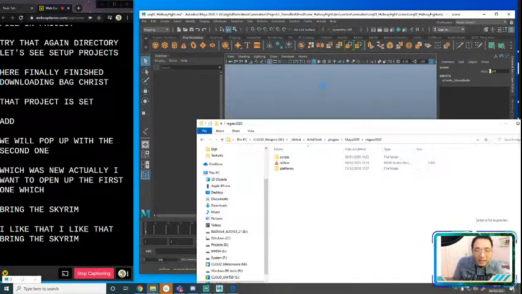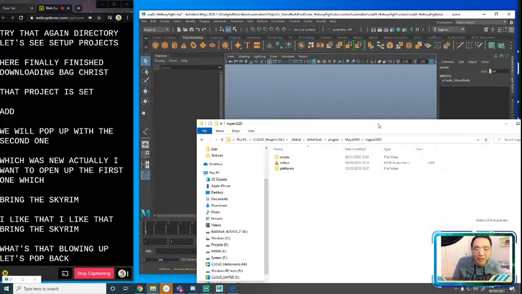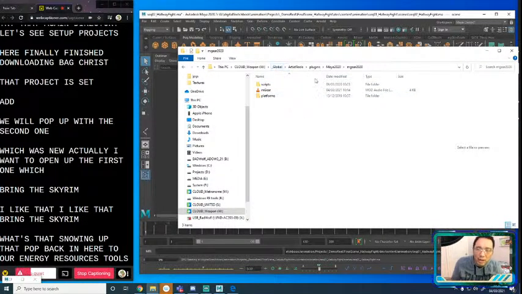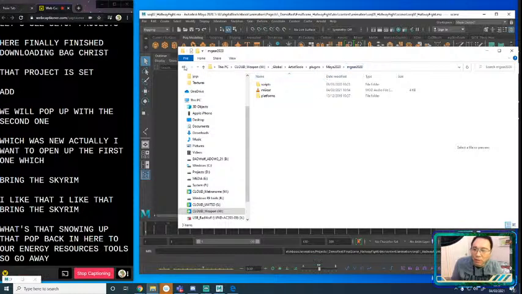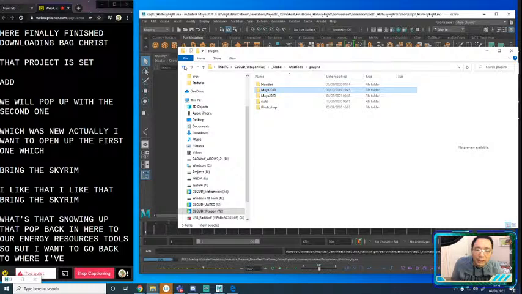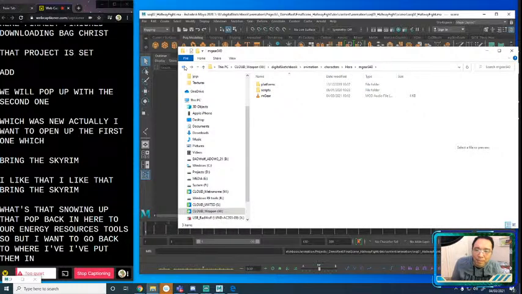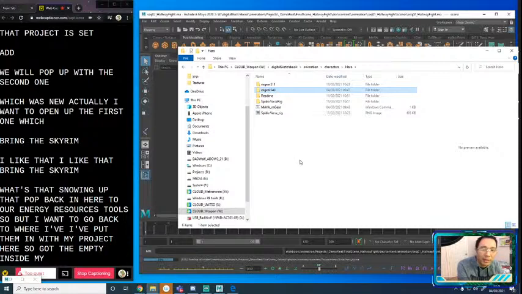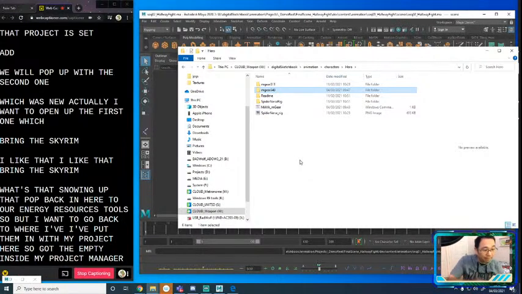Okay, so whilst that's loading up, let's pop back in here to our MGear Artist tools, right? So globally, I've stored the tools here, but I want to go back to where I've kind of put them in with my project here. So we've got the MGear inside my project menu, right?